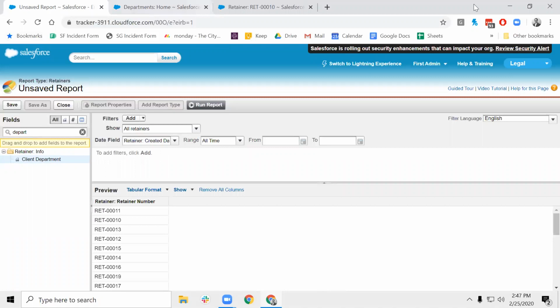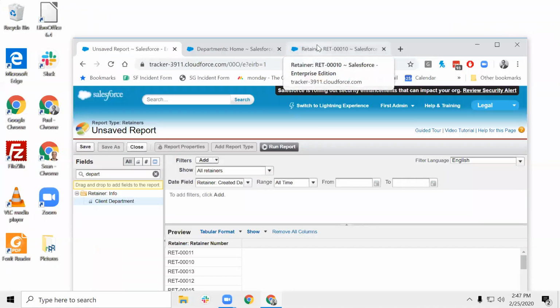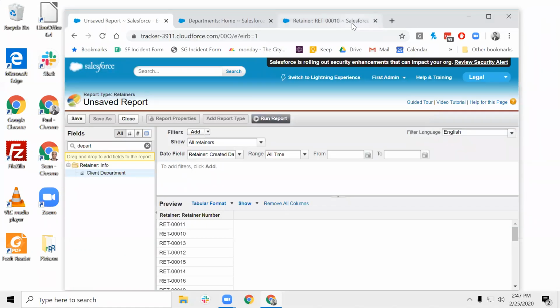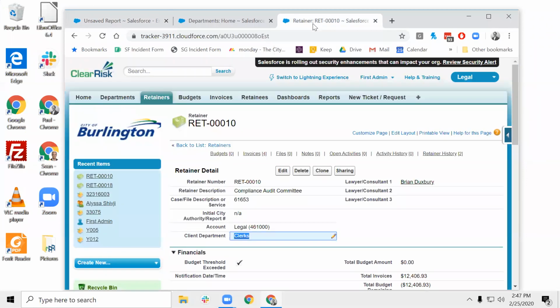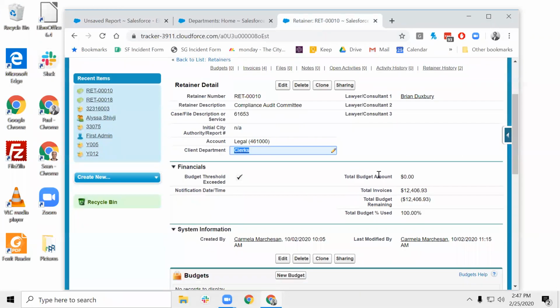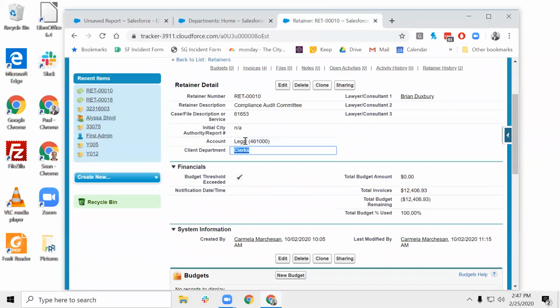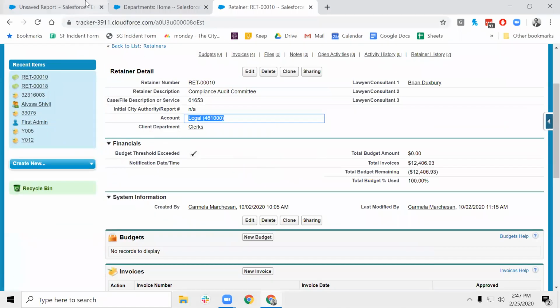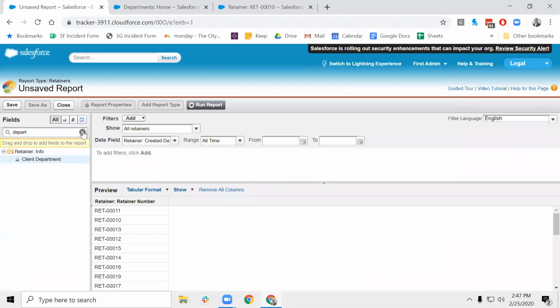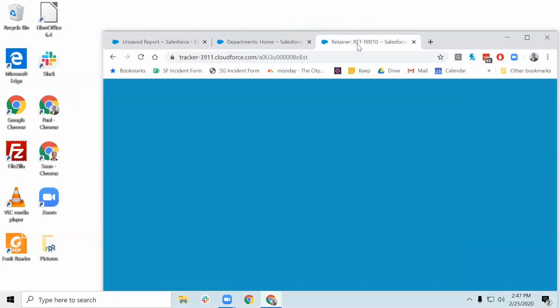Can you filter it to do just one retainer? Like would you do the same if you just wanted one retainer, like all of the retainer info? You can filter it by basically anything. So let's say the account. So if I wanted to filter by legal. So let's say I only want to see, what was the name of that field? Sorry, that was called account.